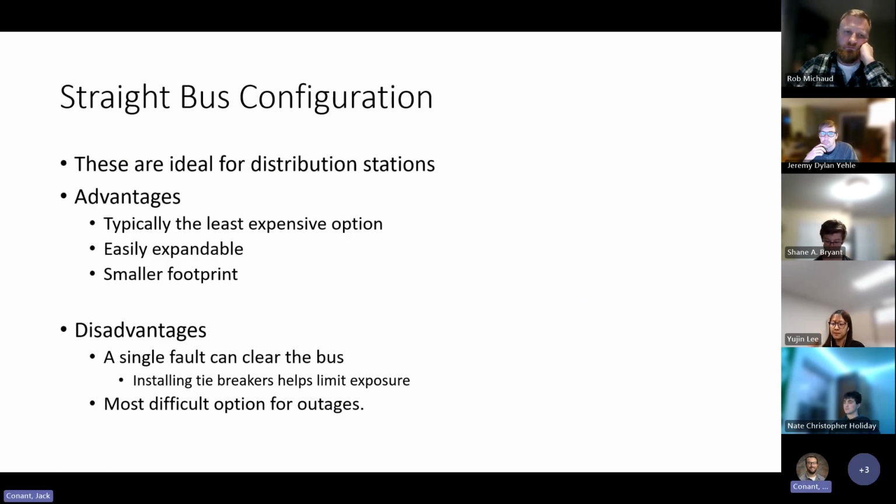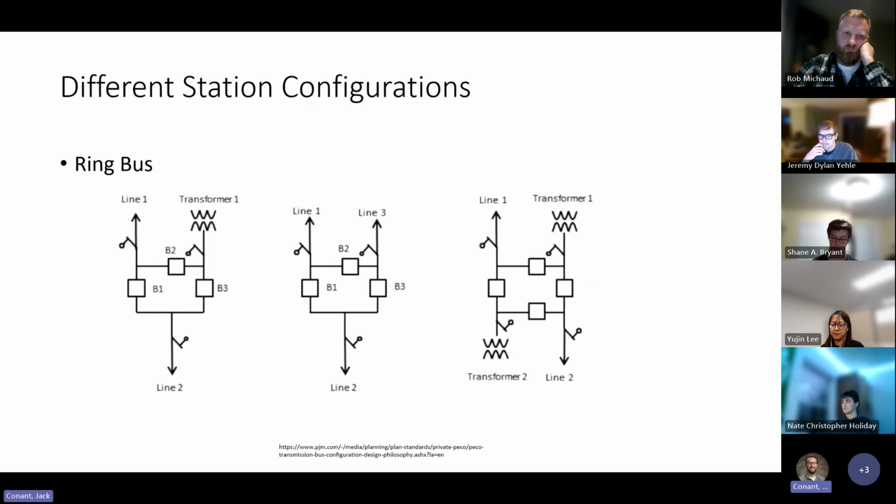Yeah, here we go. I guess advantages and disadvantages. So again, it's not very expensive. So maybe if your utility is looking for something cheap, quick and dirty, not too bad, easily expandable and a smaller footprint. But again, not very reliable, which seems to be the name of the game these days.